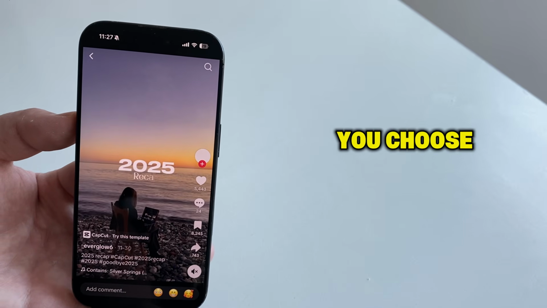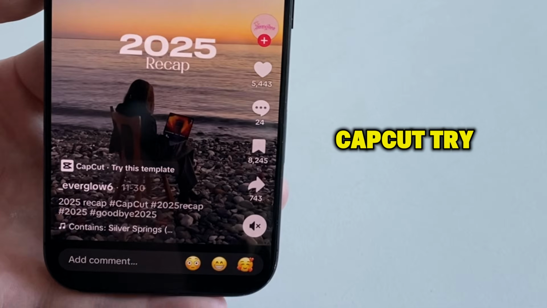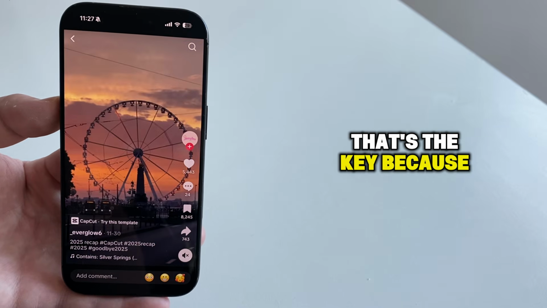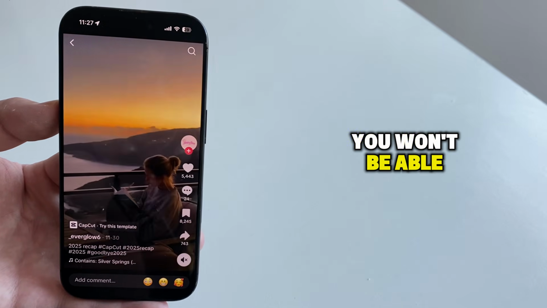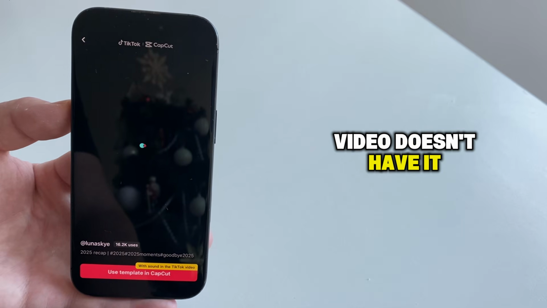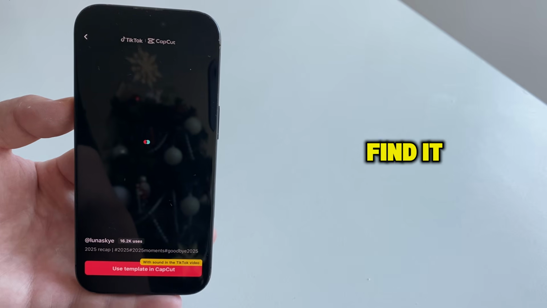Make sure the video you choose has a button that says CapCut. Try this template somewhere on it. That's the key, because without that button, you won't be able to bring the template into CapCut. So if the first video doesn't have it, just swipe to the next one until you find it.